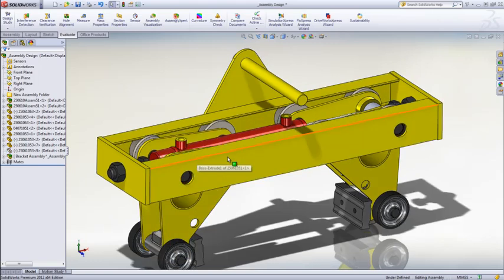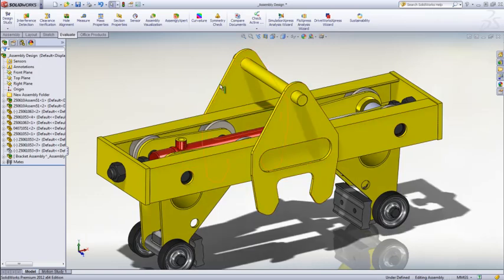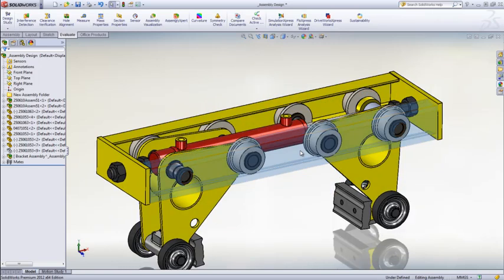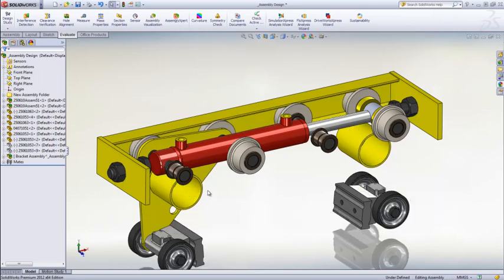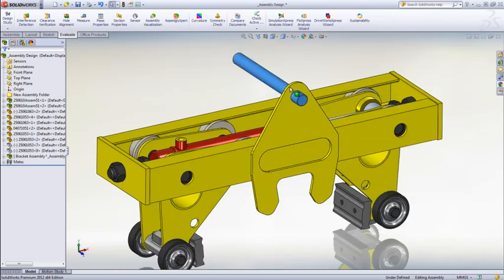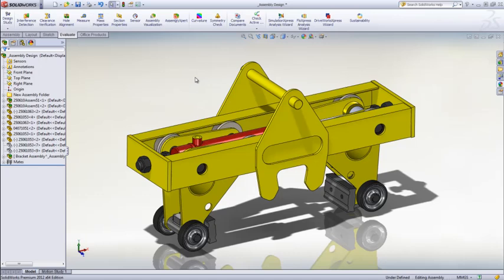You can also hold down the Tab key, and whilst moving over parts, any part that's underneath the mouse cursor will automatically hide, or with Shift Tab will automatically come back into view. Working with assemblies has never been easier and more intuitive than in SOLIDWORKS 2012.